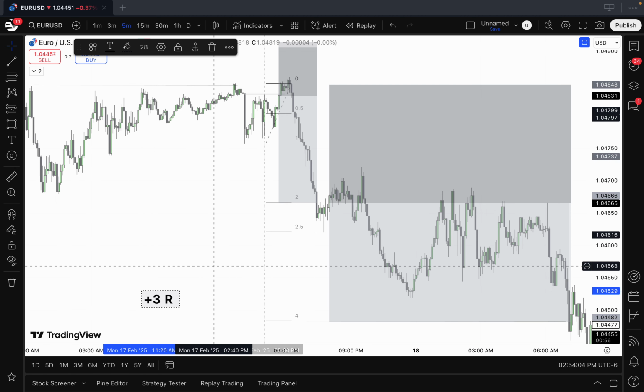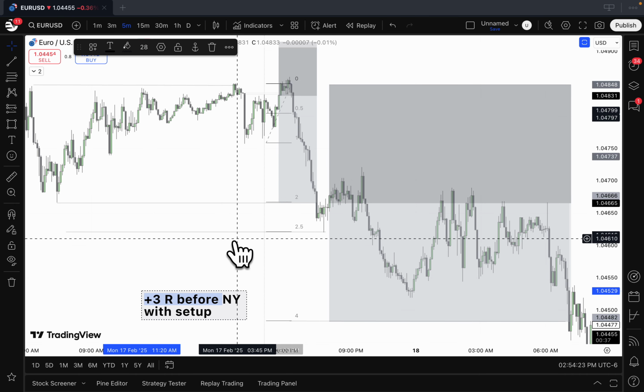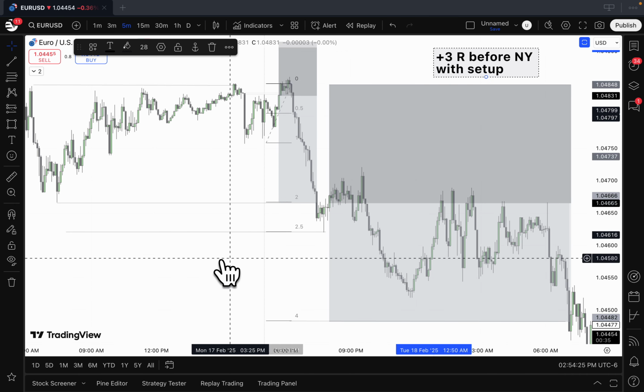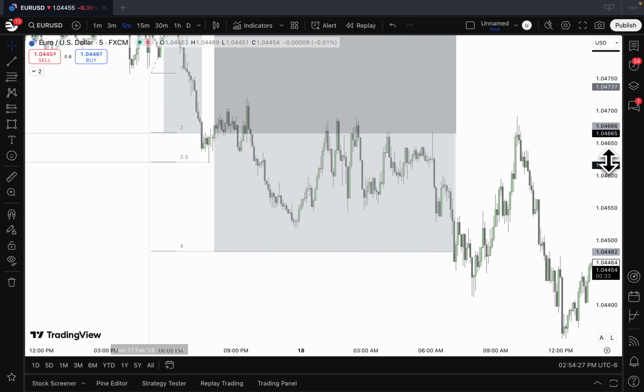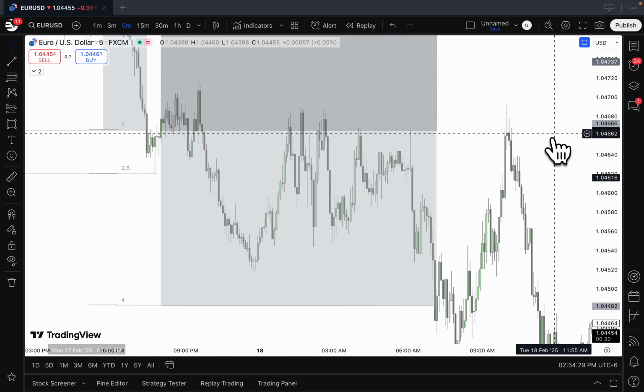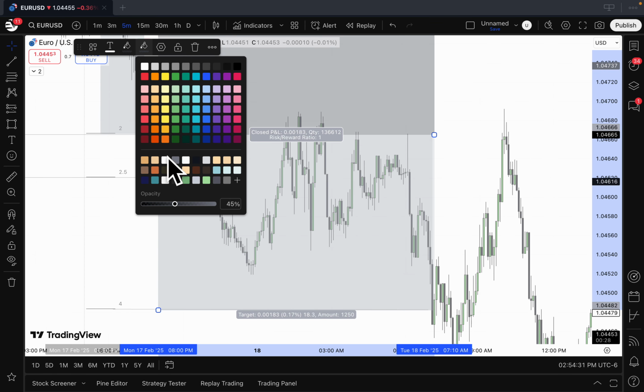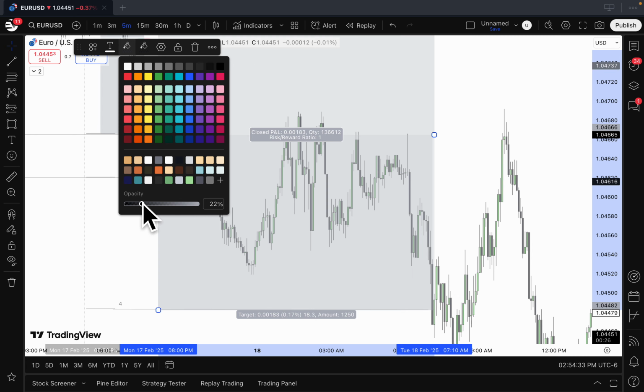firm challenge, risking 2%, 3R, half a challenge done, risking 3%, risking 2.5%, get the whole challenge done. Just get it done. So we got 3R before New York with the setup here. We're going to keep going on into the New York session with the finish off the setup here. We're going to change the opacity on these, make these a little lighter so you can see.